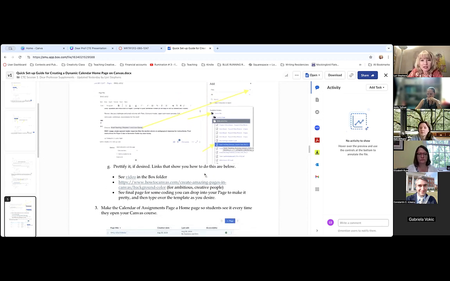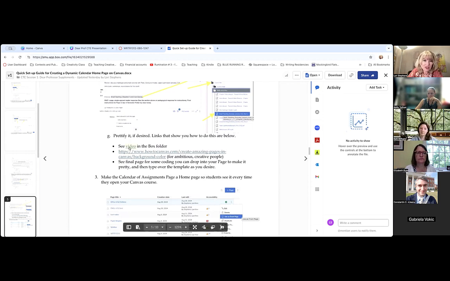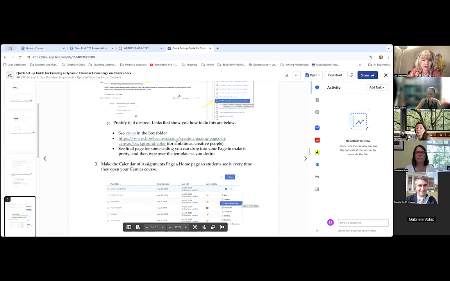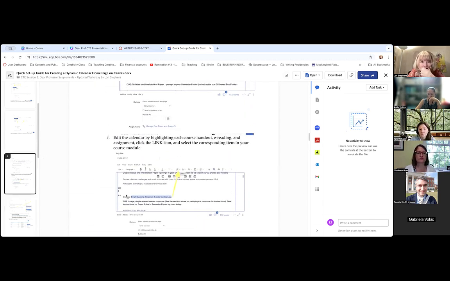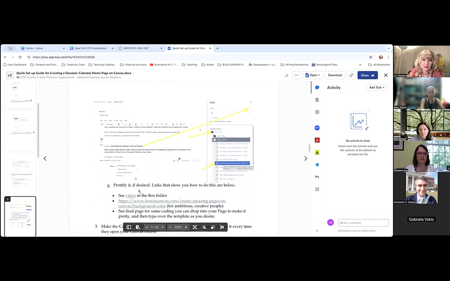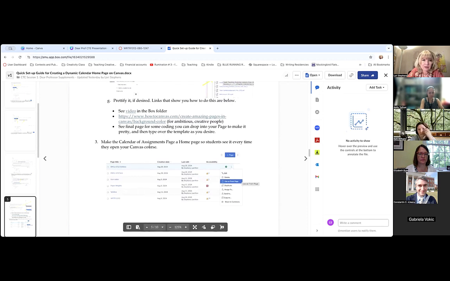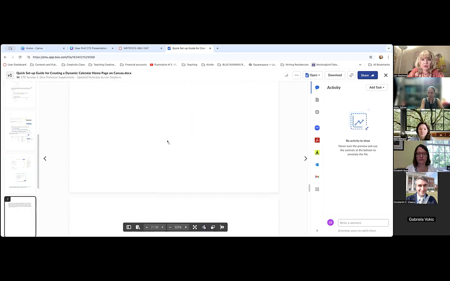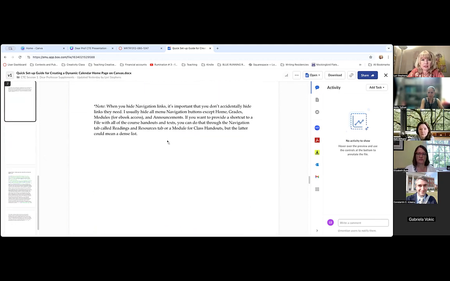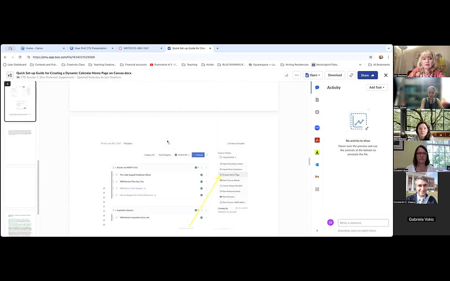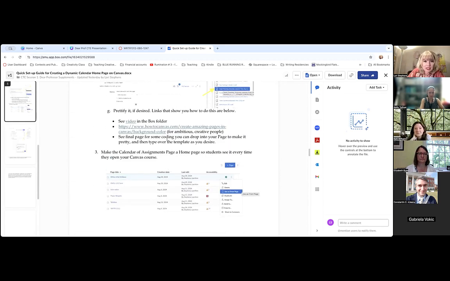And then if you want to prettify your page, there's a video link in the box folder that shows you how to make these tables different colors and have a border around it, just to make it visually attractive. And then for some ambitious people, there's actually a Canvas how-to on making your paper look like. Do I have a picture of it? No, I don't have a picture of it. Well, you can look at it if you're feeling ambitious.